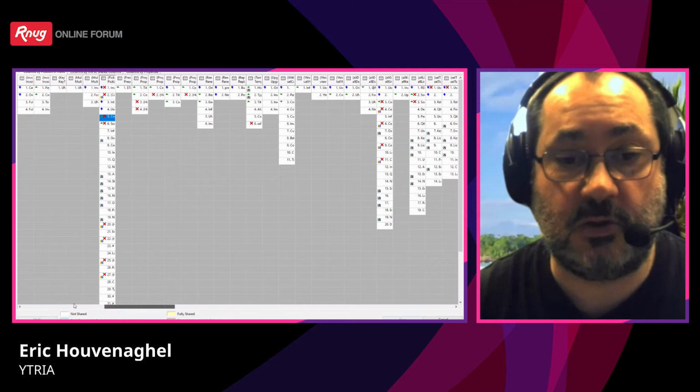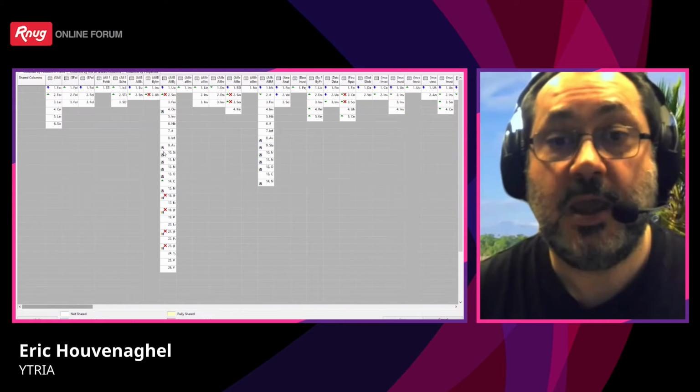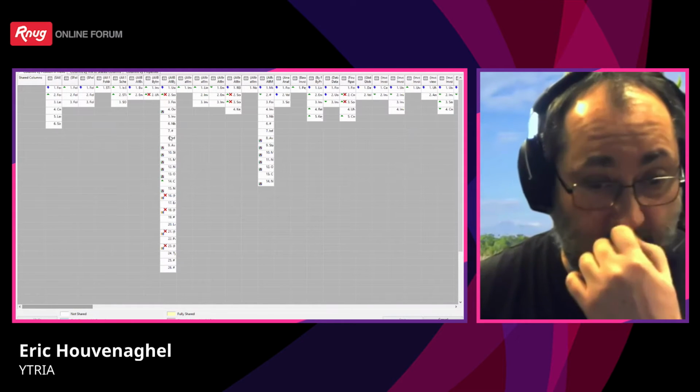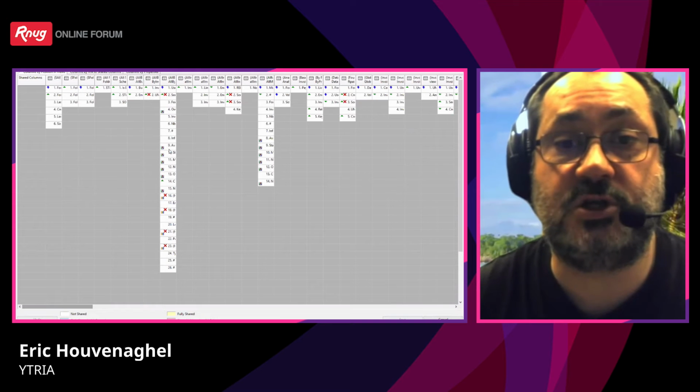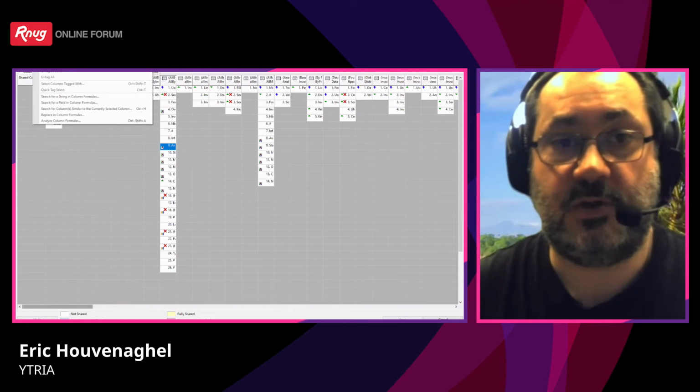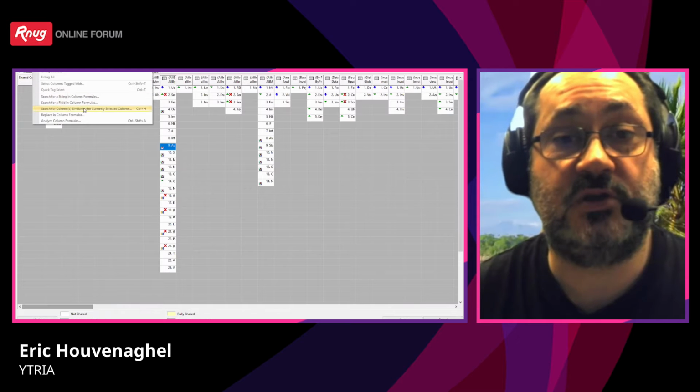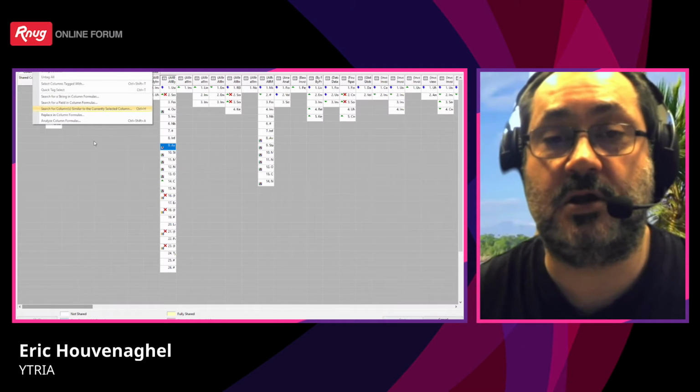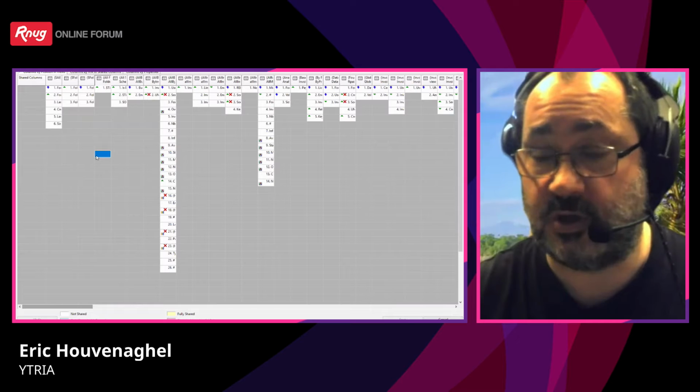And stuff like that. And inside of UEZ, we added something else, which is the search ability. There is something that I really love with search, which is this option: search for columns similar to the current selected column. Let me show you the consequence of that.